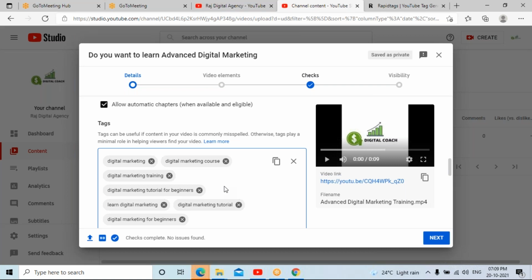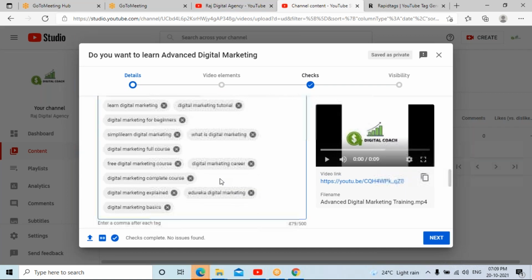Okay, so be careful while choosing the keywords. This is how you can copy and paste it, and make sure whatever is irrelevant is removed.